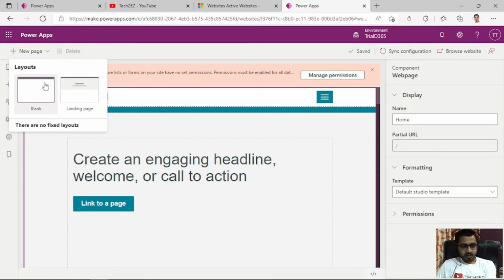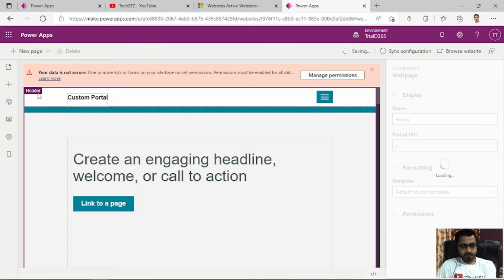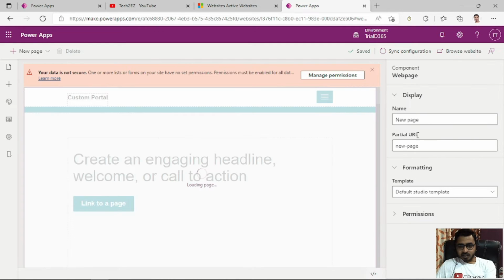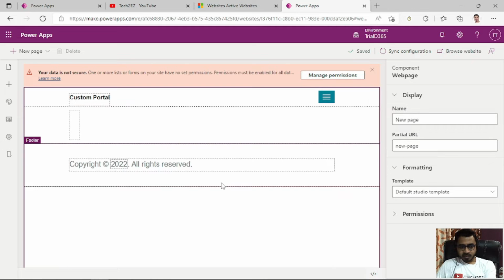I am selecting this one, blank. So it will create a web page in the Power Portal with a blank layout, and you can see it's loading. After it loads, it will show here. We have to fill in these details: name and partial URL. Name is the name of the page, and this is the partial URL, like the URL of the web page. It must be unique for all pages. So make sure when you are giving any name, it should be unique.